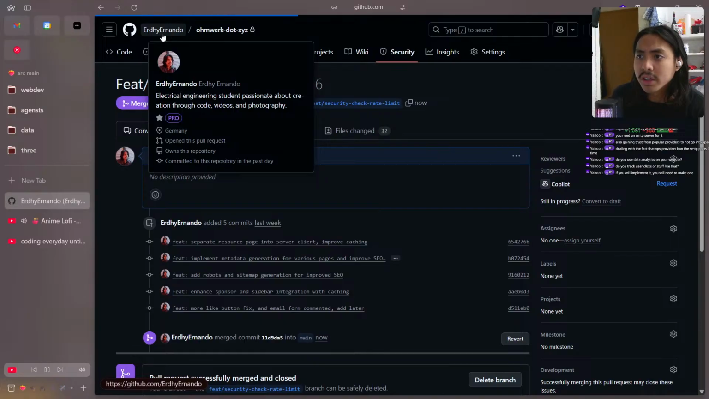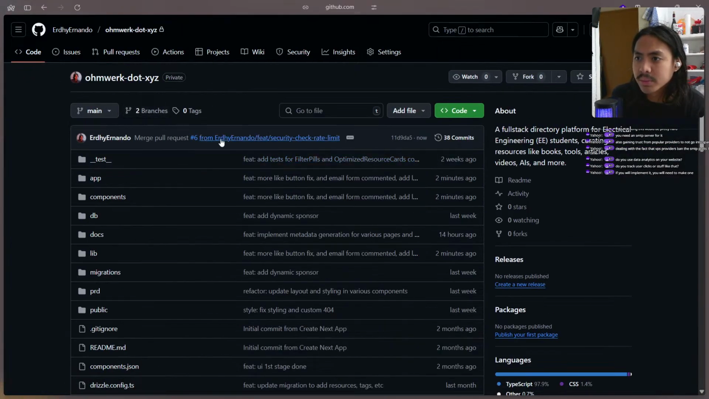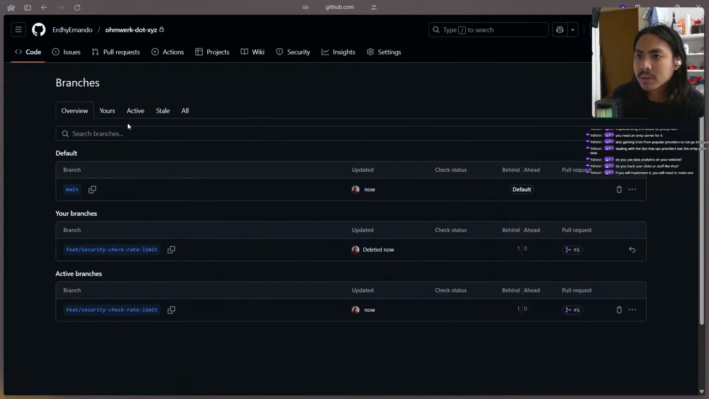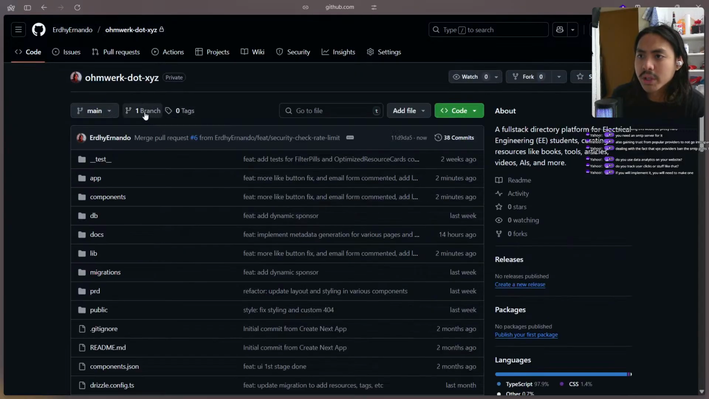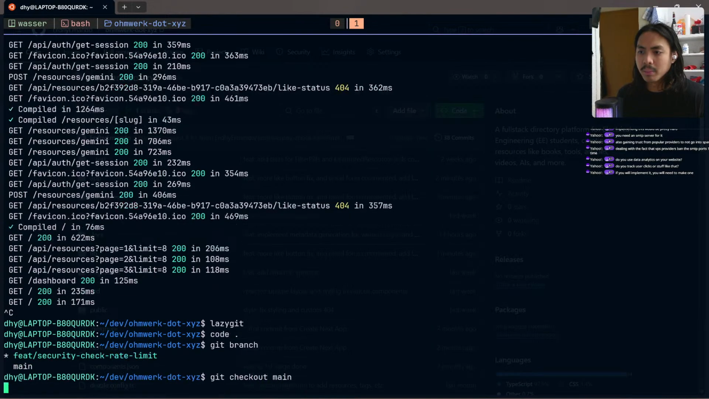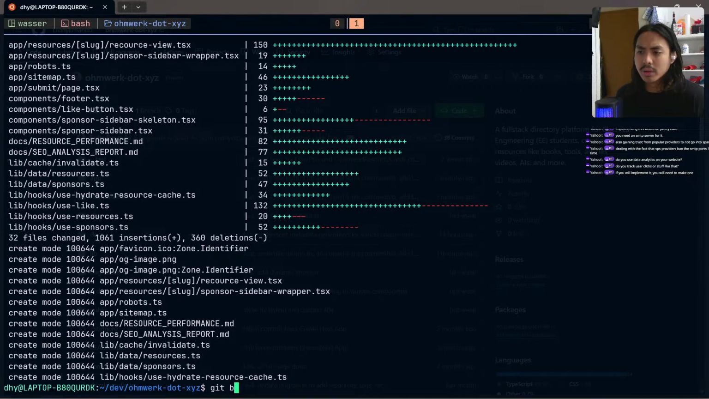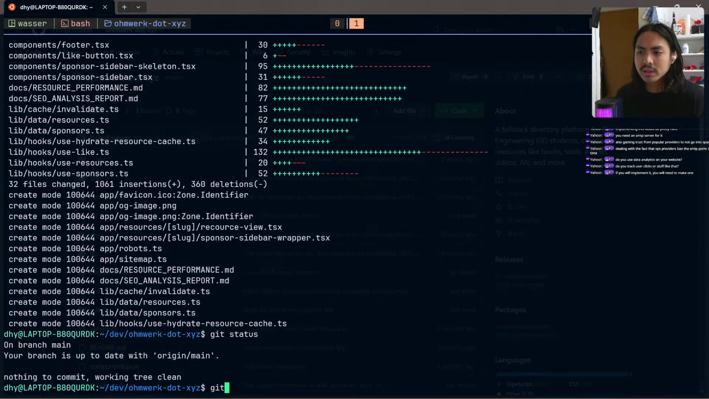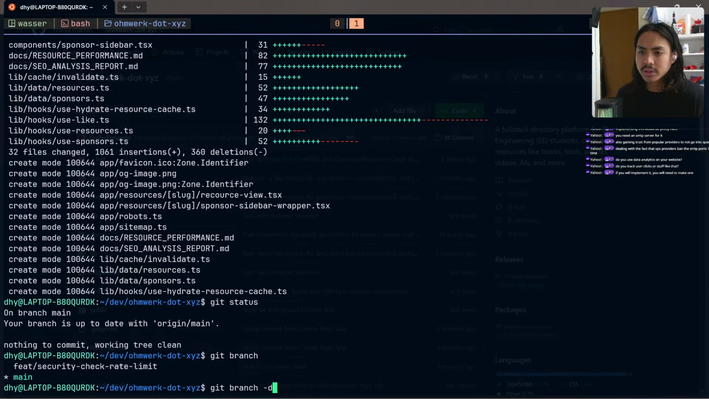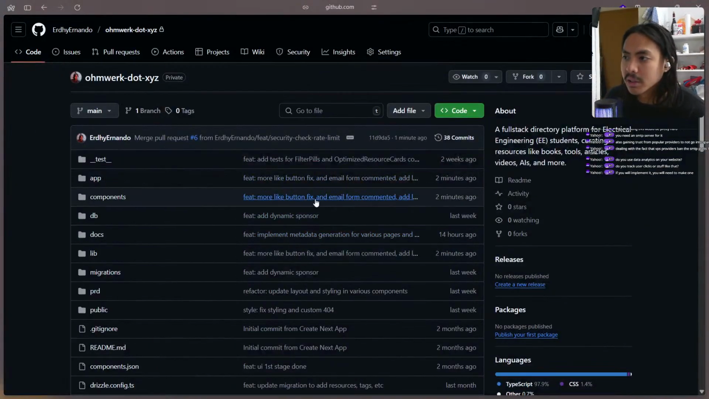Okay, successfully merged. And I think if we go back here, merge pull request number 6. It's already the latest one, 2 minutes ago. We can delete the branch. Git checkout main, git pull. Okay, and then git status, it's already up to date, and then git branch -d to delete that branch onto the main, so it's a clean branch.